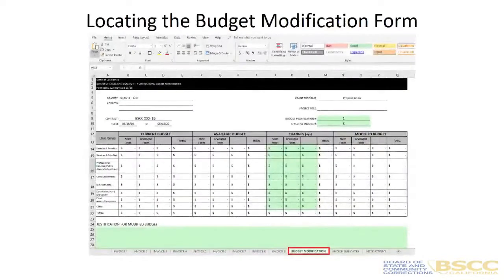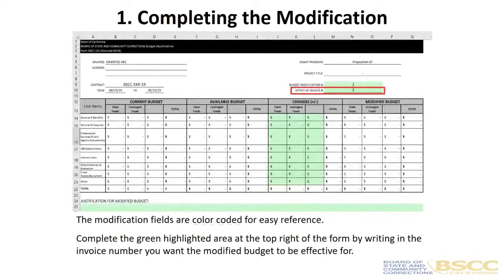Okay? All right, if you have your invoice workbook, this is a sample invoice workbook, and at the bottom, at the end of all of the invoices, you'll notice that there's the budget modification tab. And with this, once again, reiterating what Julie presented, green is a go. So make sure that you complete all of the green sections for this form, starting with making sure that if you have more than one budget modification, you indicate that. But if it's your first one, please just put one.